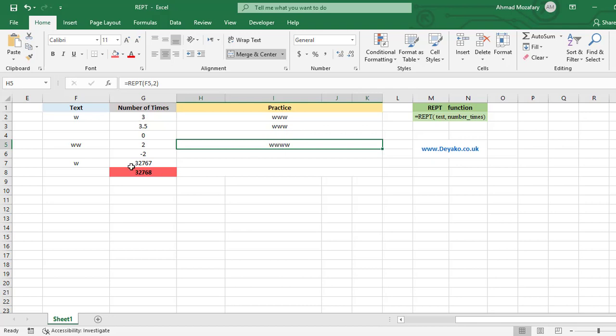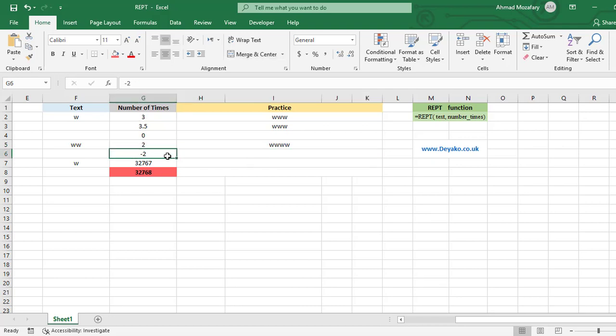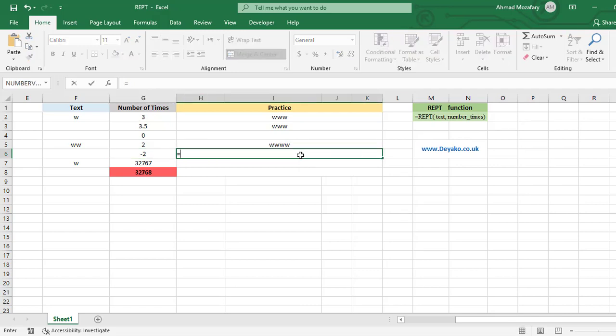But what will happen if we enter negative numbers as number_times? Let's try it. REPT, where text is in F5, and -2. Value error, because we cannot enter negative numbers as number_times.